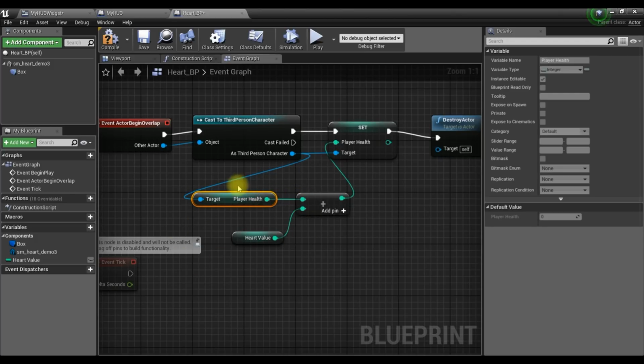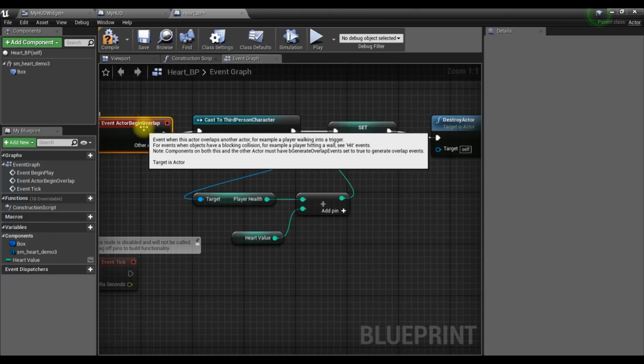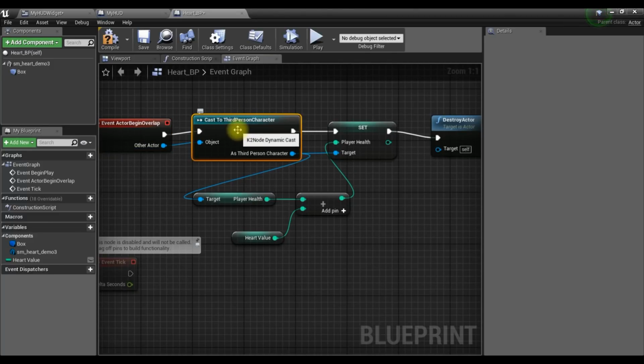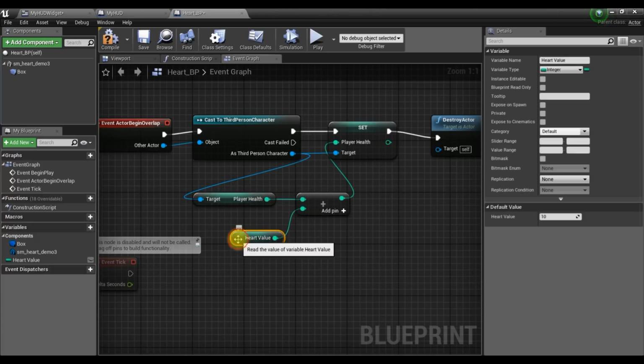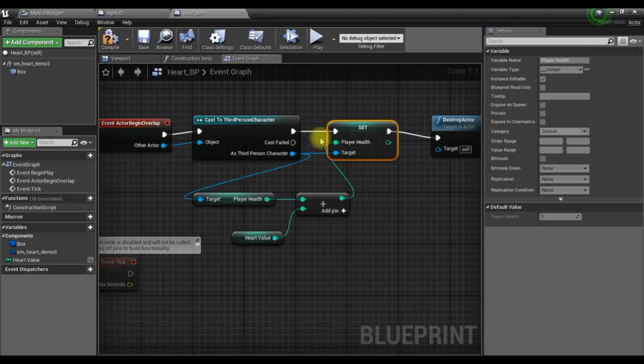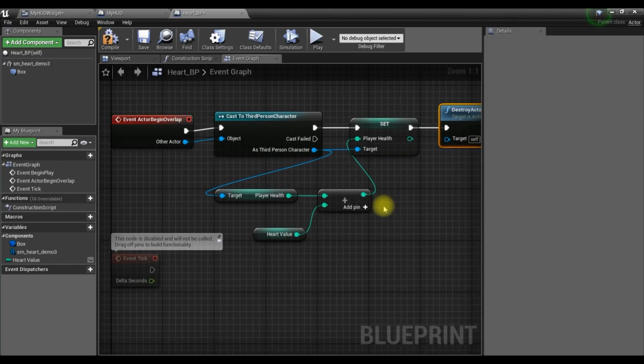So the way it's going to work is once we get the overlap, we get the confirmation that we've been touched, we're going to check the player. It's going to filter in and go, hey, we need to set this value. So what's it going to do? It's going to come out, see what the current value is, add the new value to it, and then set it. After that, the object will destroy itself, and everything will be grand in the world.